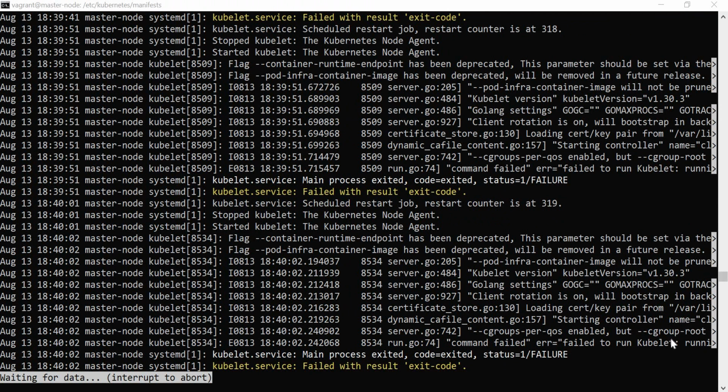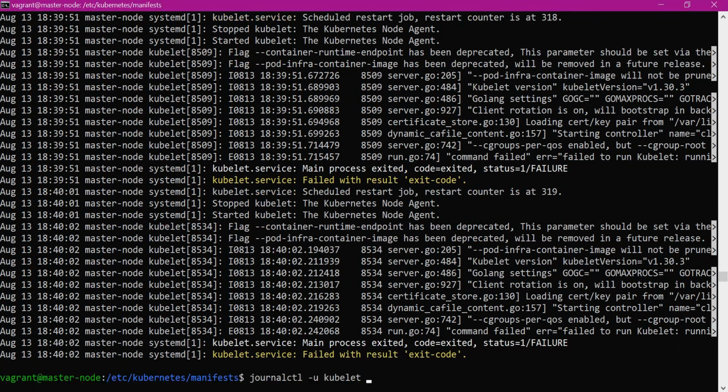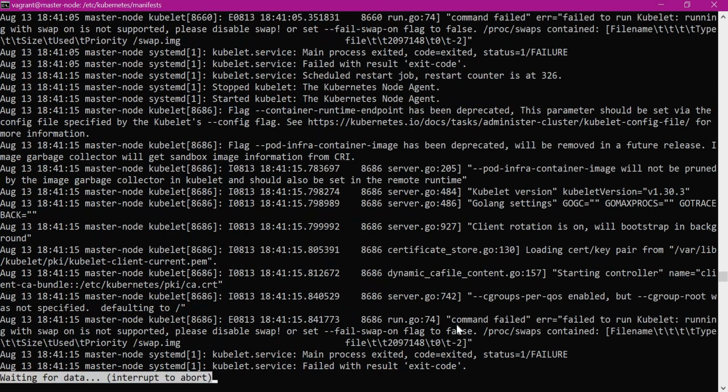Okay, let me use another command to print the full error. So here I am piping it to less command. So here we can see the command failed and the error is failed to run kubelet. Running with swap on is not supported, and also it is saying please disable swap. When you want to run kubelet, as a prerequisite, we should disable swap.